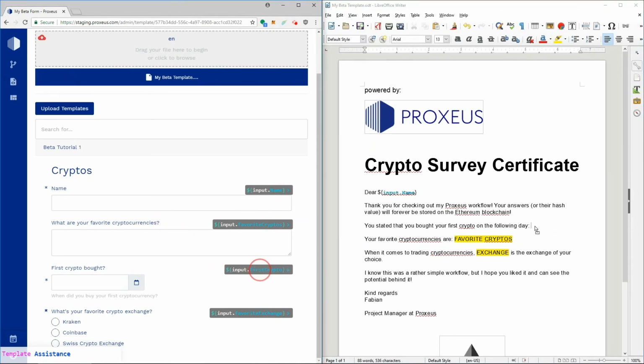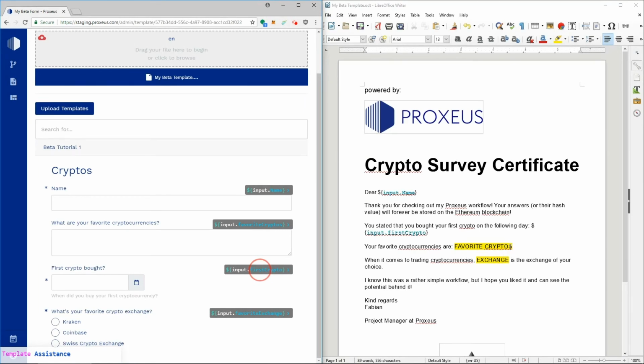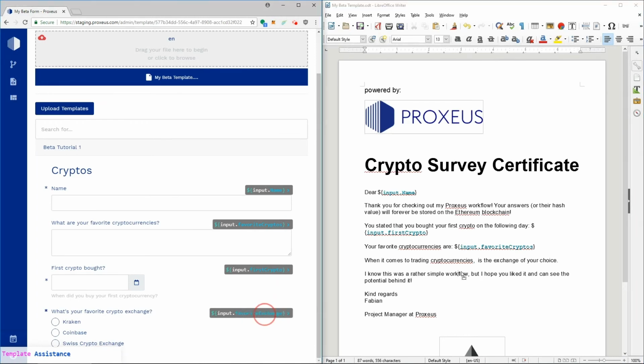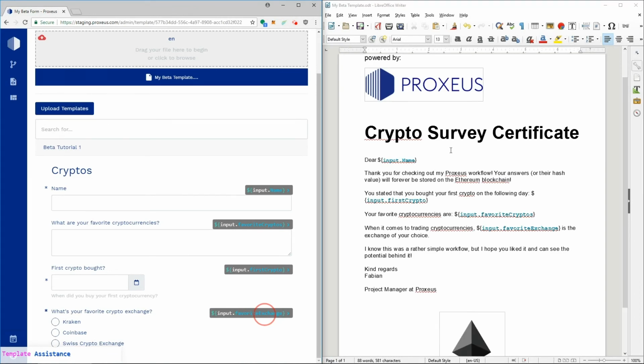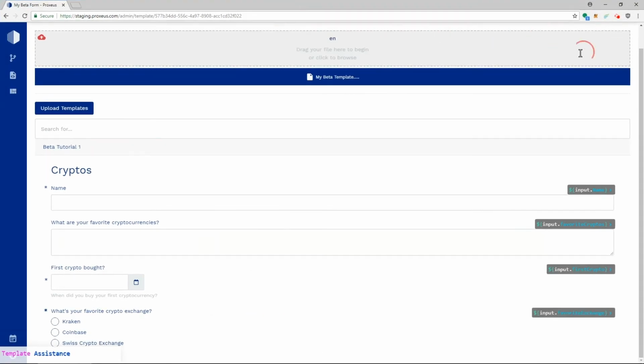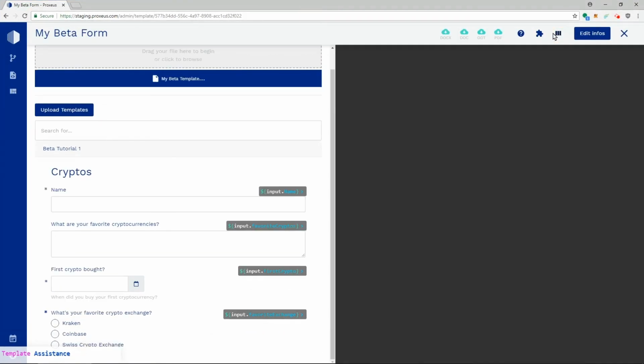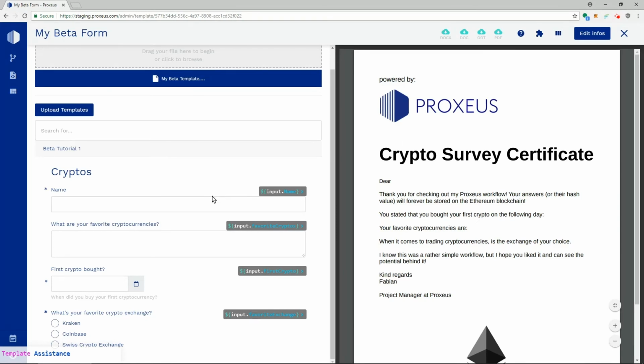The date goes here. Favorite cryptocurrencies go here. That was this variable. And then in here goes the favorite exchange right here. That's it already. So I'm going to save the changes to my template. Now I can go full screen in the Proxeus tool again, restore the preview, and you will notice that it has changed already.